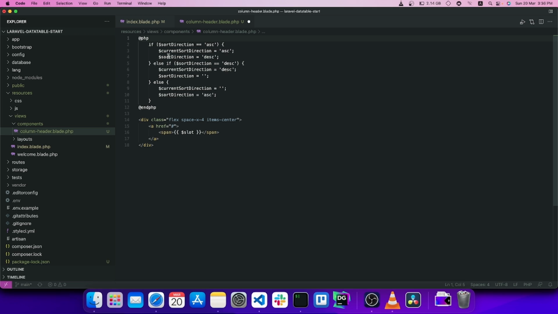And all I'm doing here is making a decision based on the sort direction. If the sort direction value that we are getting right now is ascending, that means that I'm going to create a new variable called current sort direction, and that's going to be the same value. But then the sort direction, I'm going to give it a different value, and this is going to be descending. Then if the sort direction is descending, I give that same value to current sort direction, and then clear the value for sort direction, making it an empty string.